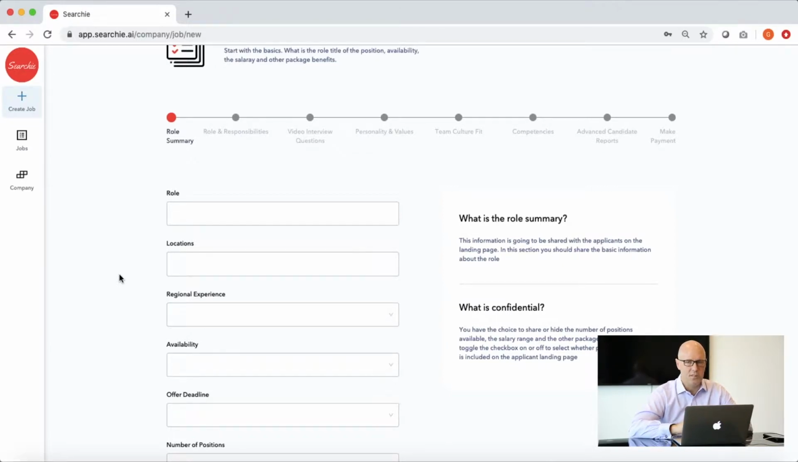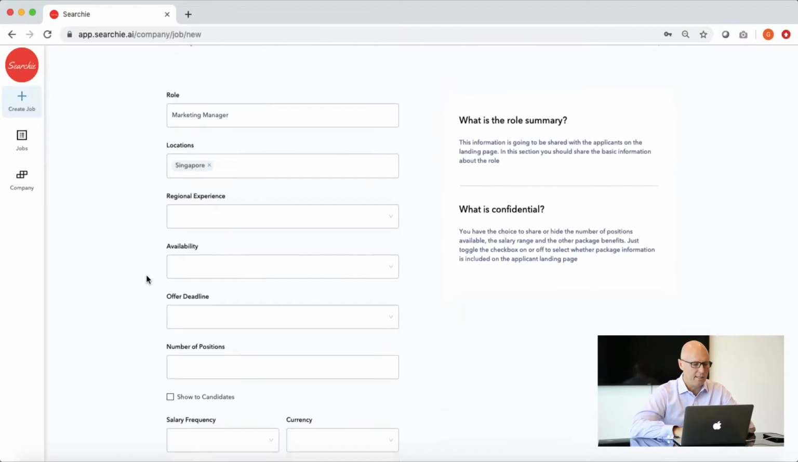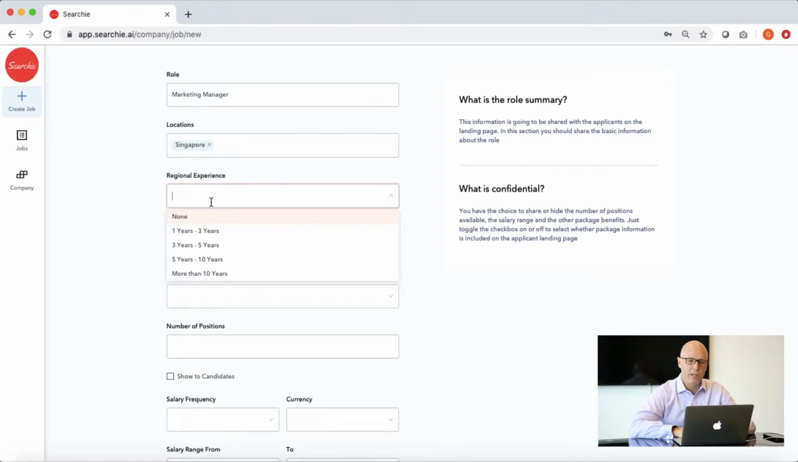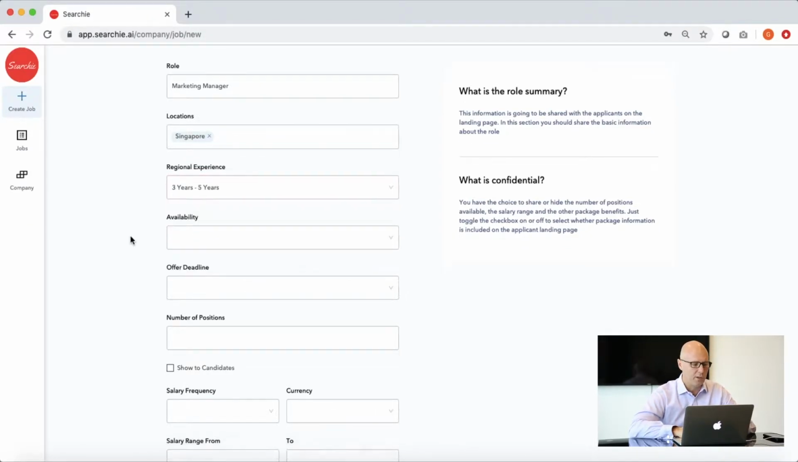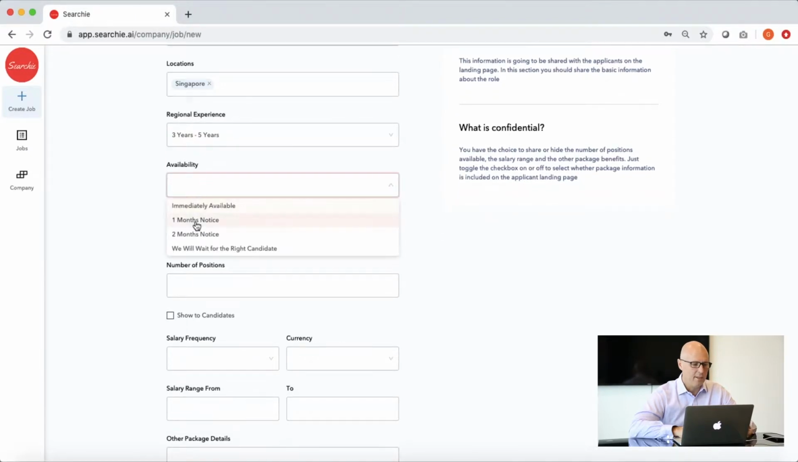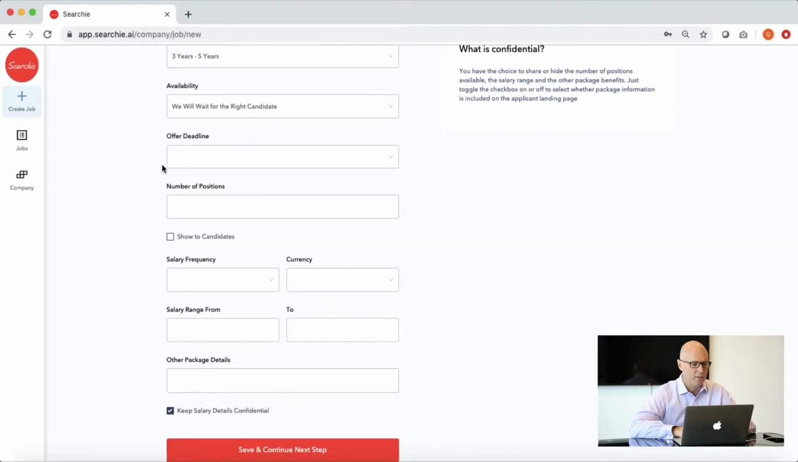I'd like to give you some tips in terms of choosing what to choose and when to choose and why to choose it. So for this particular role, we are looking for a marketing manager. The location for this particular job is going to be in Singapore. In terms of our regional experience, we would like somebody with 3 to 5 years experience. Their availability, we will wait for the right candidate in this particular example.